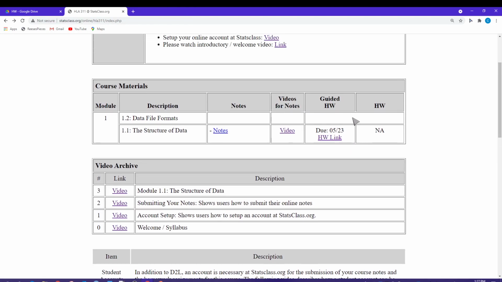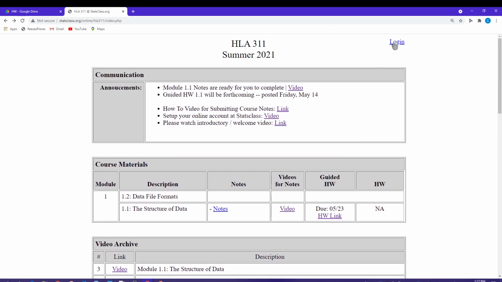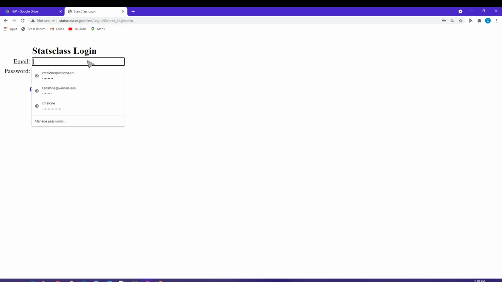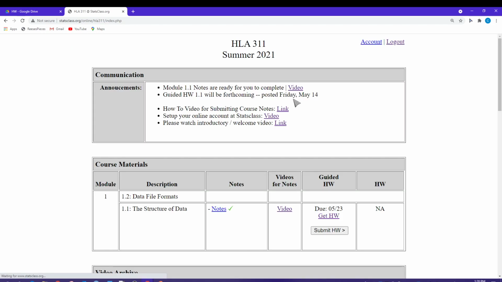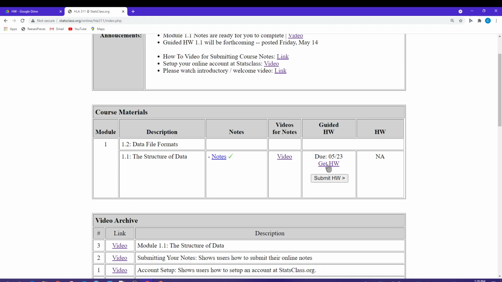And notice that I do not have a submit icon or submit button here for this assignment. The reason I don't is because you will need to log into your account first. So if we come up to the top, in the right-hand corner, and say log into your Stats Class account using the information that you created when you created the account. And now you'll see that I have a submit icon for that assignment.